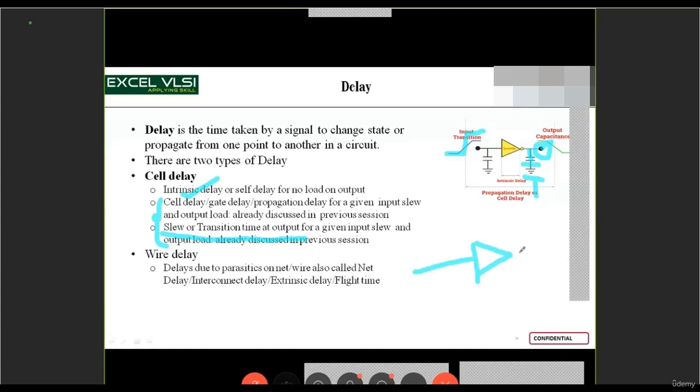Now, if a cell is having zero input transition and zero output load, then also there is some delay that particular cell is exhibiting. So there is some minimum delay a cell will exhibit when it is having a zero input transition and a zero output load value. That particular delay is called intrinsic delay.